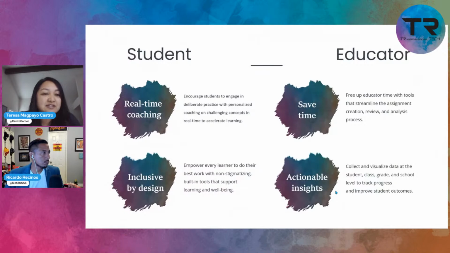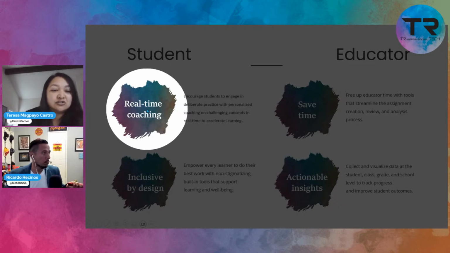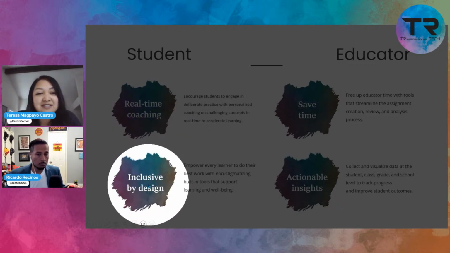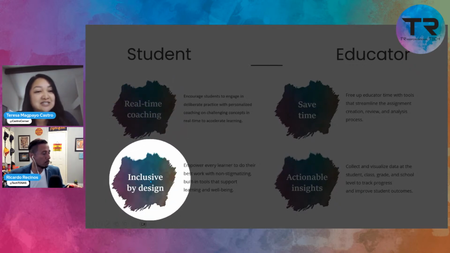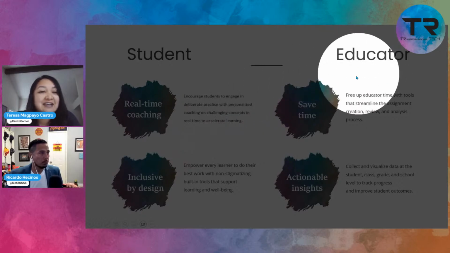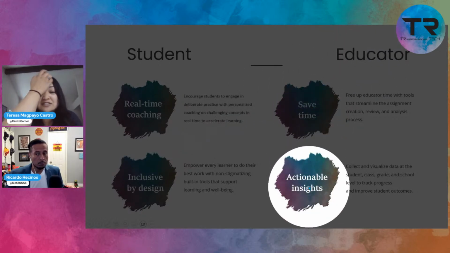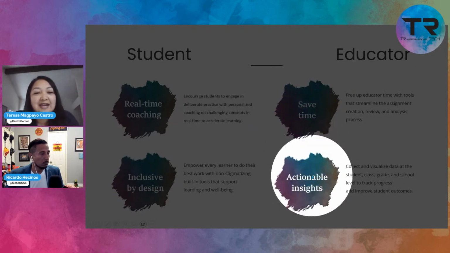These Learning Accelerators give real-time coaching. Students are getting additional support and skills that they need right away. They don't have to wait for you to grade something. It happens right away. It's inclusive by design, so all students are participating at their own levels. It saves time for us educators. We don't have to take time to grade and send it back. It starts right away, and actionable insights.